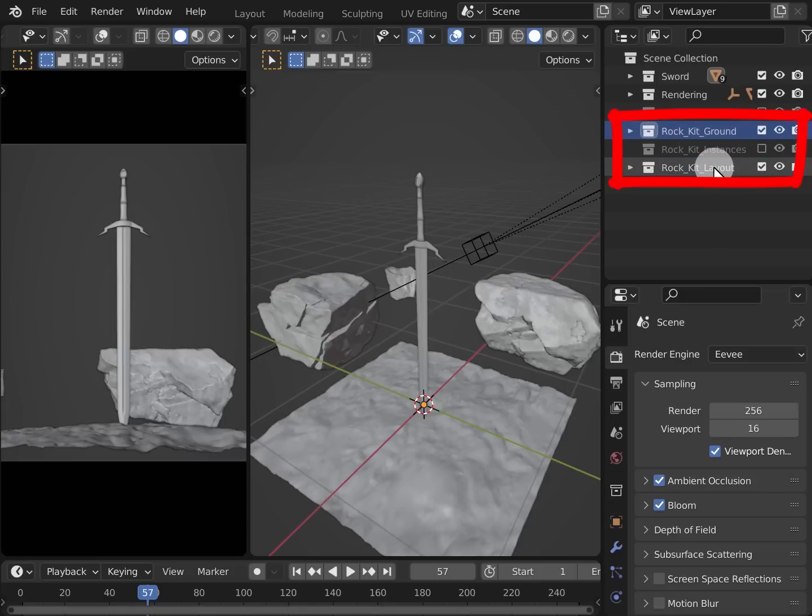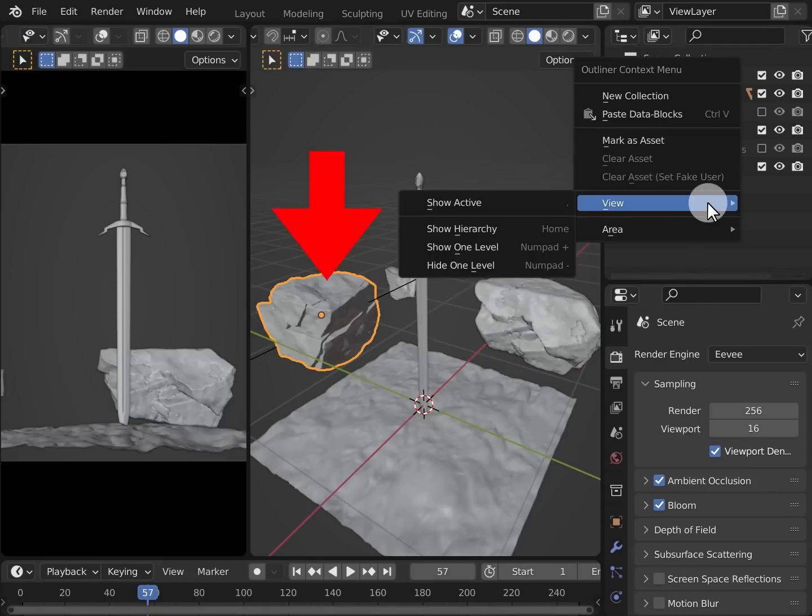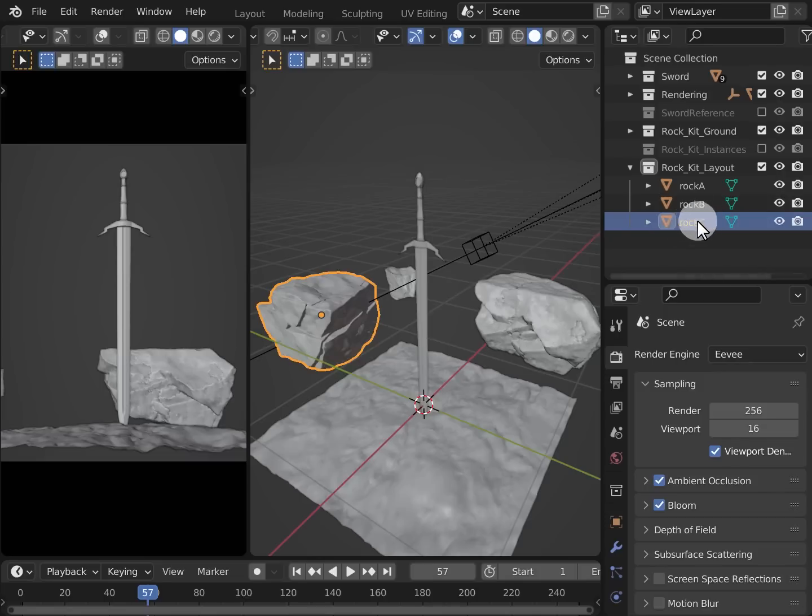And a quick bonus tip here, if your rock collections are nested inside of one another, you can locate easily by selecting an object in the 3D view, and then over in the outliner, I'm going to right click on the outliner, go to the view menu, and then select show active. What the show active button does is it'll automatically navigate to the object in the outliner so we can easily find it. And then from here, if we ever need to do any reorganization, we can then just select that collection and drag it back up to the scene collection.